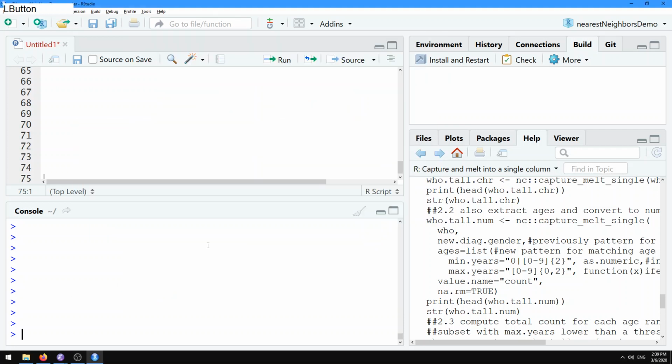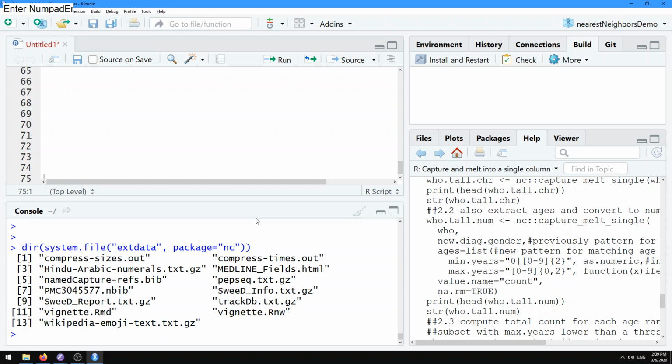Hi there. I'm going to give you a tutorial about parsing non-tabular data using regular expressions to get CSV or tabular output. So first thing I want to do is show you this directory of files that we have in the nc package in the exdata directory. We have this system file, exdata.